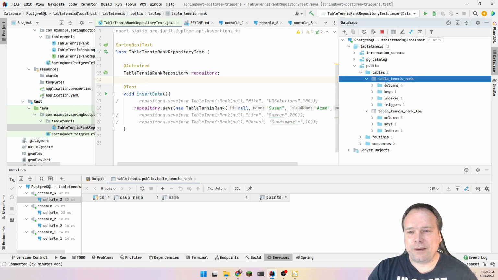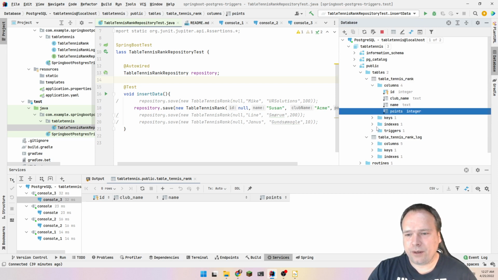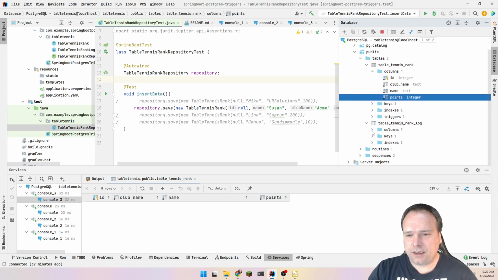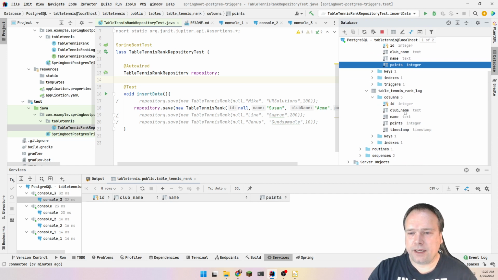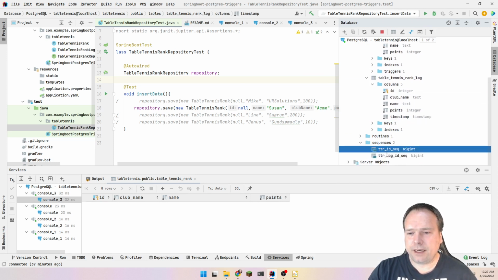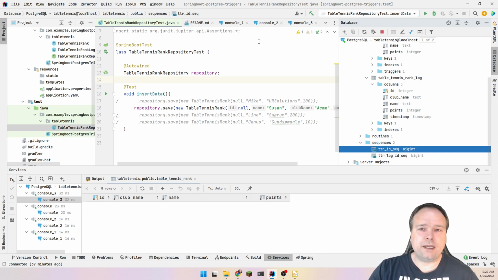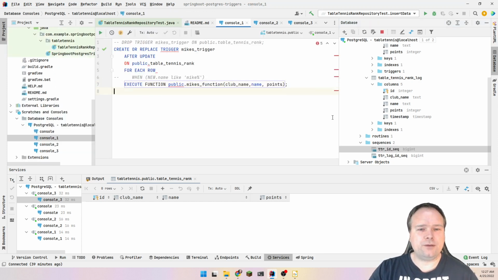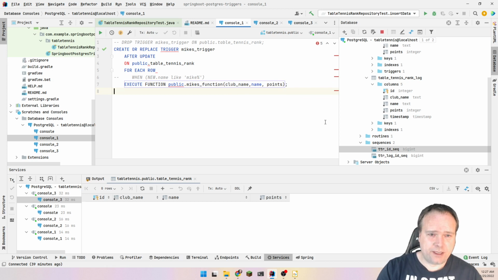But here we have it. So here we have the two tables: ID, club name, points, and we can also see here the rank table, club name, points, timestamp. And we can also see the sequences. They're actually objects that we can see right there. So those are my sequences, and you can also play with those by using the nextval function: select nextval, and then in brackets the name of the sequence, and then you will actually get the next value. Yeah, let us just do that actually. So I have my consoles right here.